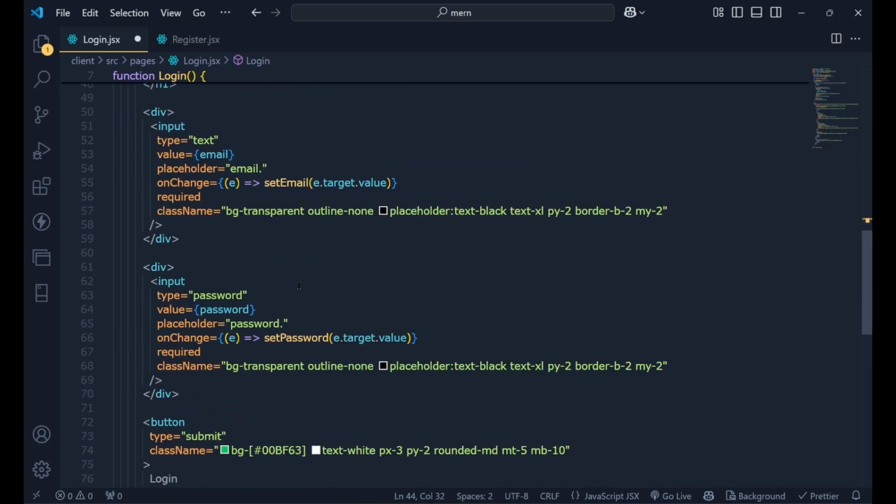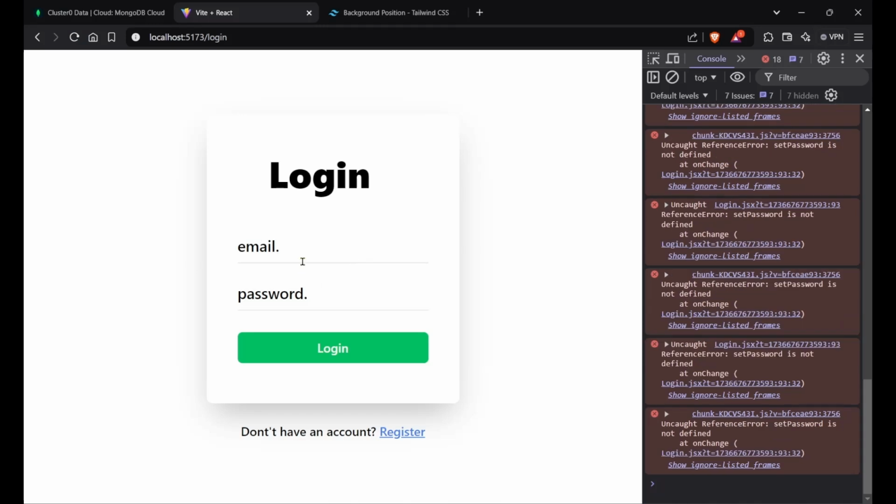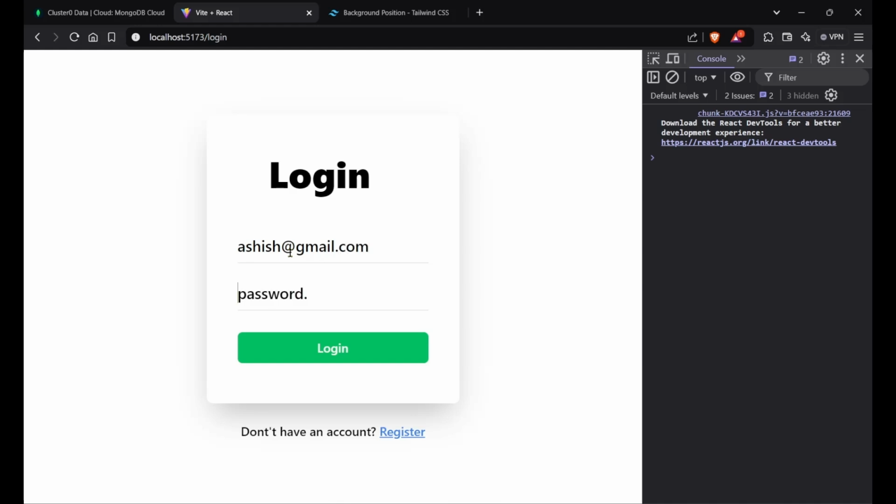Okay, cool. Anything else? Are we missing anything else? So no, everything else is fine. So email, let's refresh this page. Try typing in. Cool. We'll say ashish@gmail.com and then we will say password.